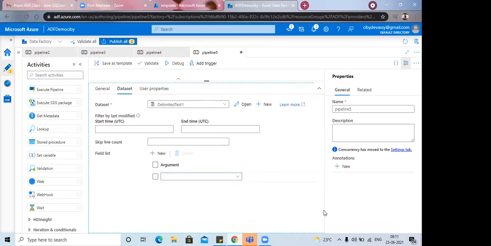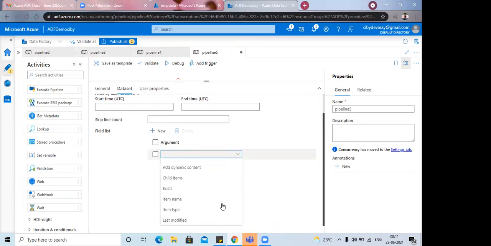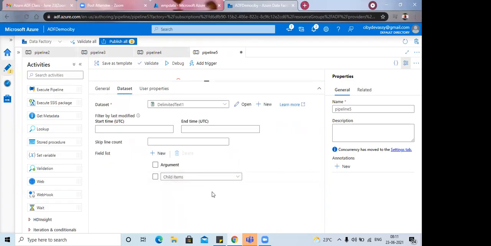Okay, now if there are many properties, as of now take child items. Wait one minute only. So the last modified date you can also get.